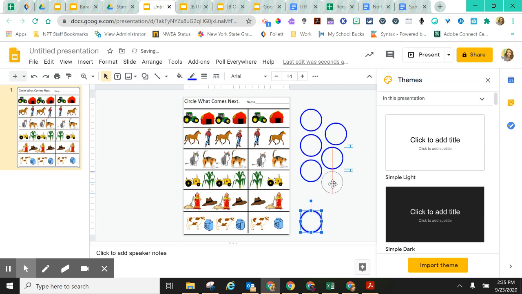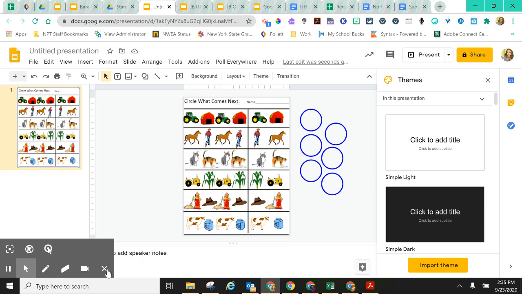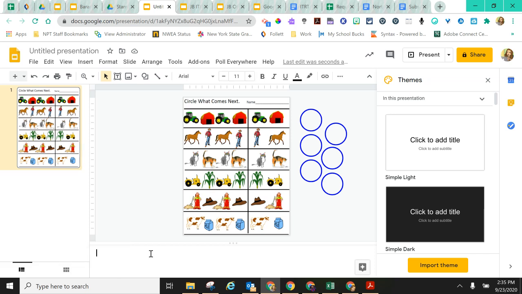So for my first worksheet, I now have my 6 pre-made circles for my students, and it says circle what comes next. Sometimes what we've been doing is down here where it says click to add speaker notes, you might just click on it and say drag the circle over what comes next.